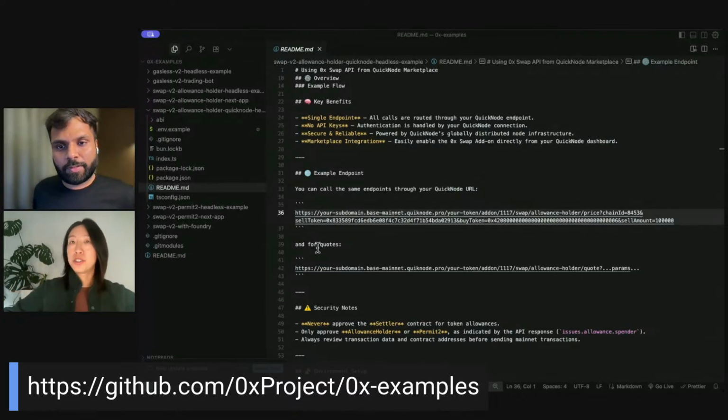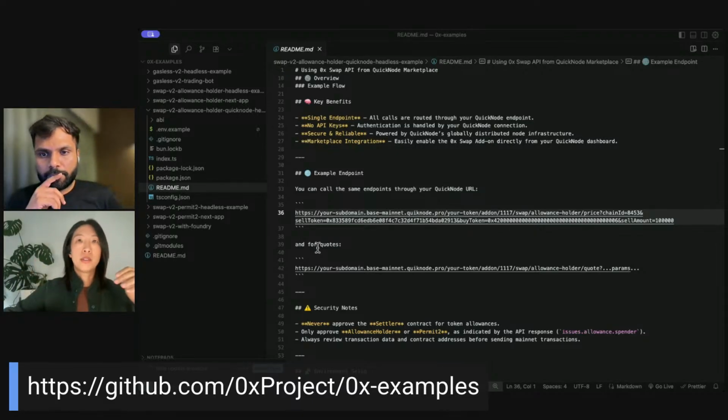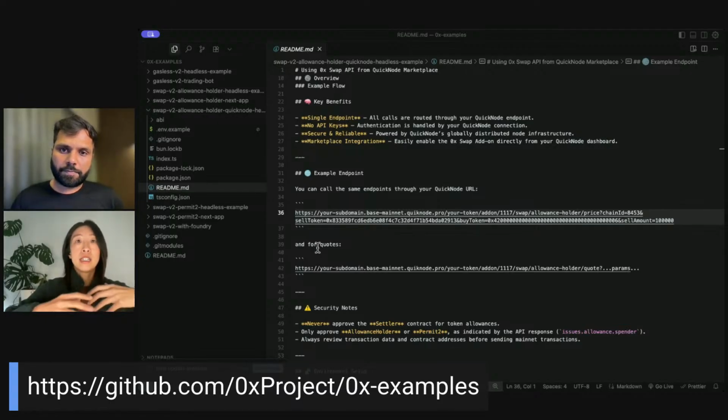Because you'll probably see also in the QuickNode marketplace, you'll see an allowance holder version of price and quote, and then a Permit2 version. So to set the stage at a high level, typically allowance holder is generally recommended for most use cases. Allowance holder is a contract that 0x has created specifically for holding allowances. Permit2 is a more, we say, advanced use case.